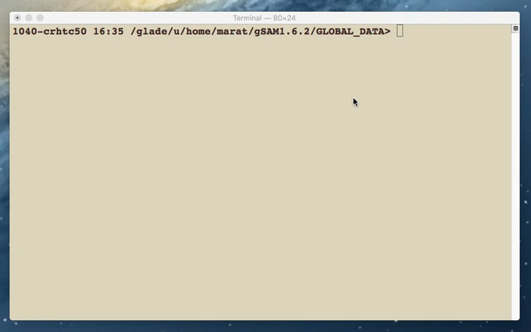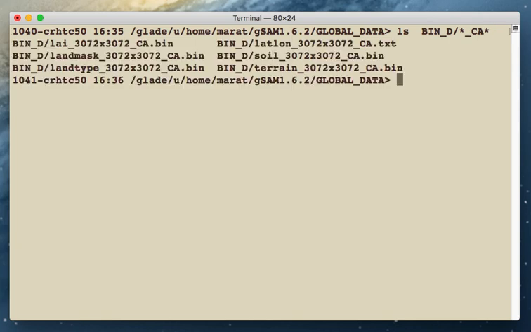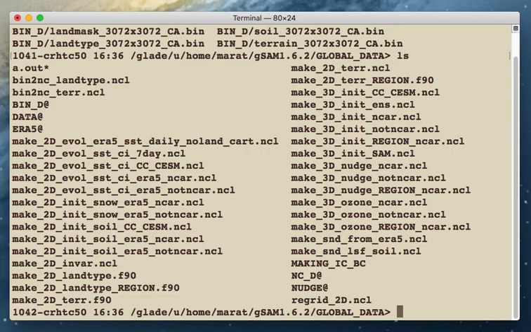By now you should already have created invariant datasets for this case. So let's see if we have them. ls bnd, and we used the identifier CA, for California. You see we have 6 files, invariant datasets: leaf area index, land mask, land type, lat long data, soil composition data, and terrain. So now we need to do the other datasets.